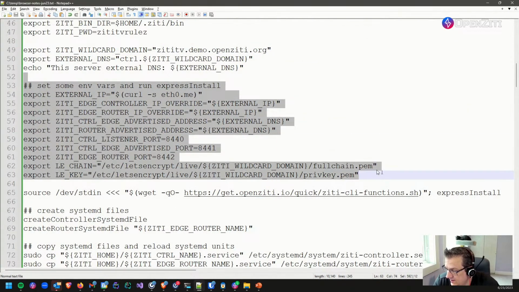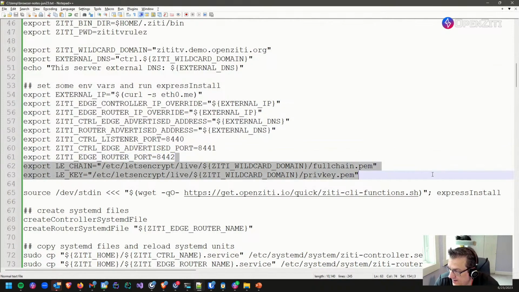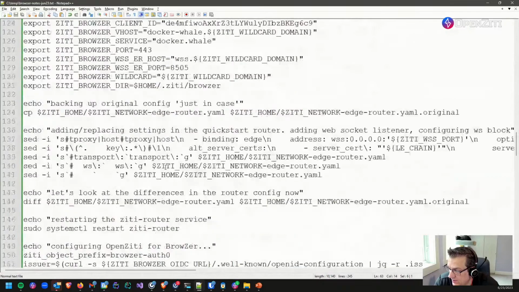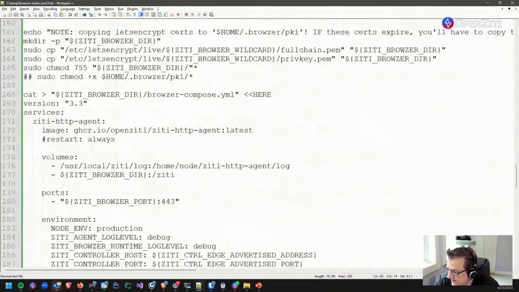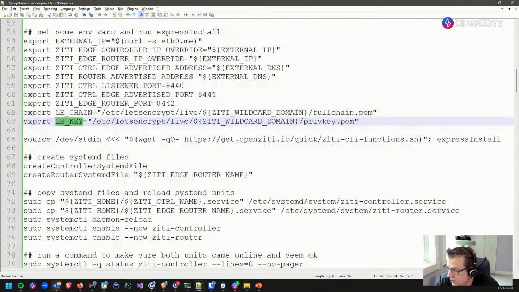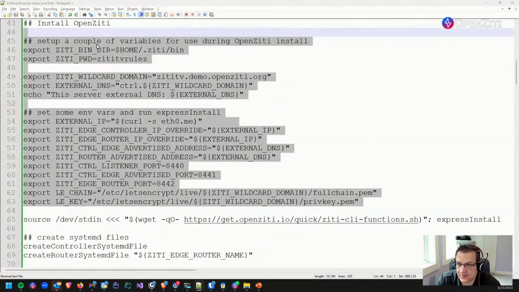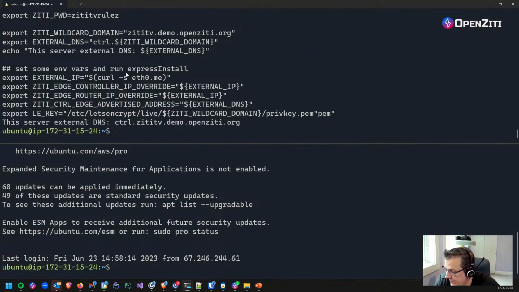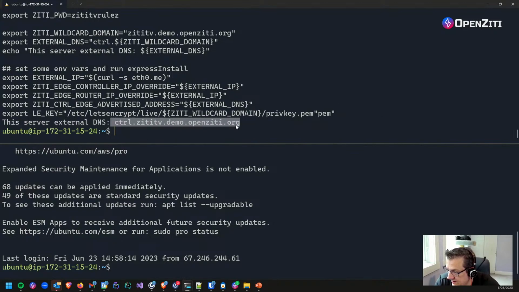And then this is all just normal quick start stuff. These two things right here, LE chain and LE key, are a couple other environment variables that we'll use down below. You'll see that they're used here, and somewhere else in here. I don't exactly know where else, but like I said, I'm going to make all of this available in a gist, and I'll put it into the quote unquote show notes. So we're going to grab all of this and go back to our window and paste it all in. And it tells you that the server is going to be known as controller.zdtvdemo.